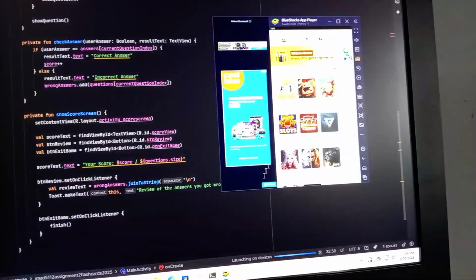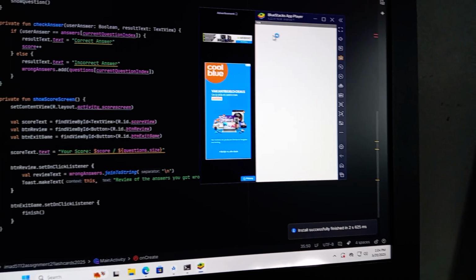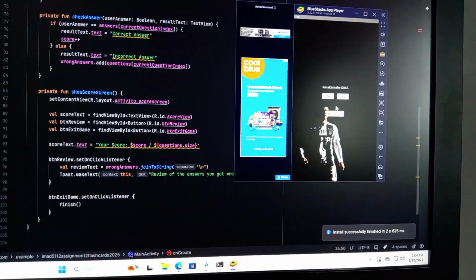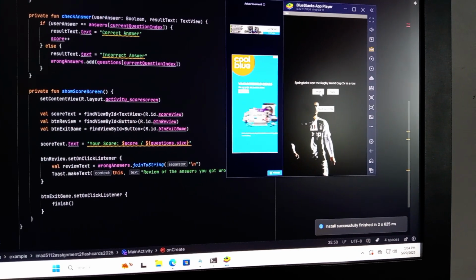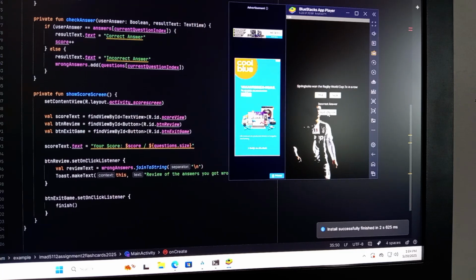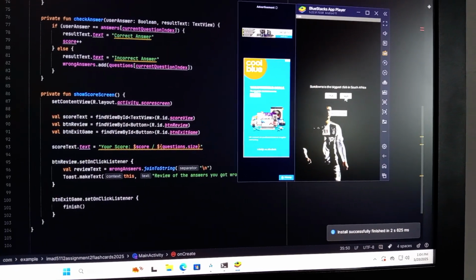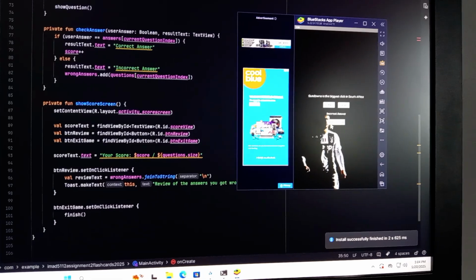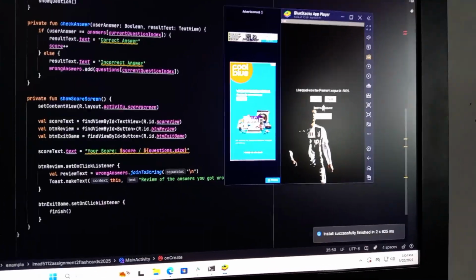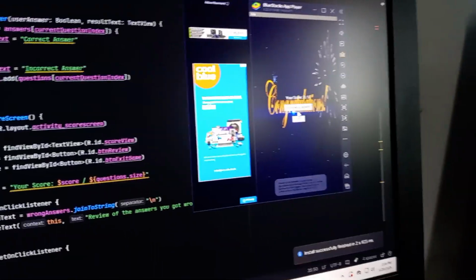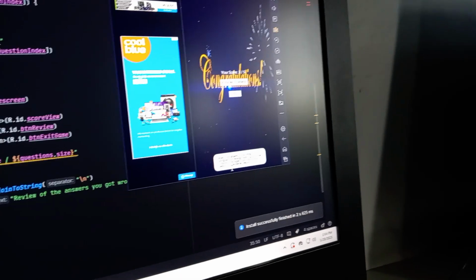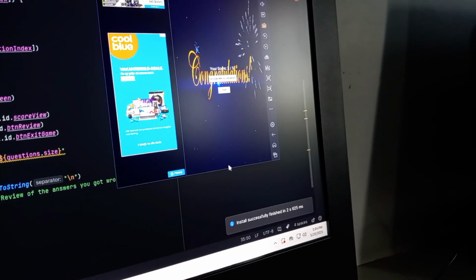This time around, let's answer all the questions. Let's start the program. True, correct. Next question. That's the correct answer. Let's purposely get it wrong. Incorrect. And then false, incorrect. So I purposely got two wrong. Here, if I press review, it will show me the answers that I got wrong.